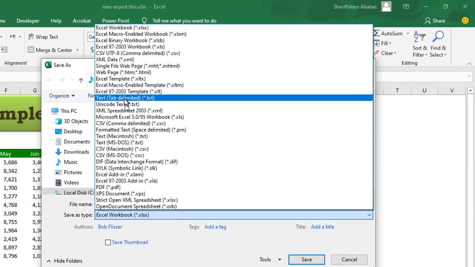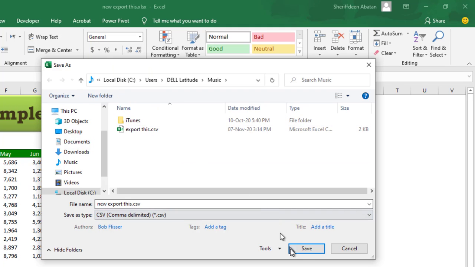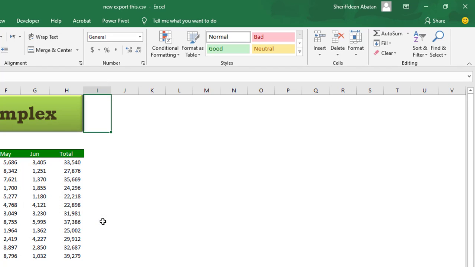And I click on F12 on my keyboard, click there, new export. Then I'll select .csv. Save. You can see some features in your workbook may be lost. I told you, all these formats, and some formulas. You click on Yes, boom.